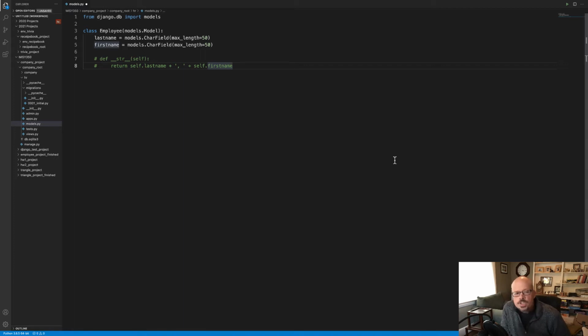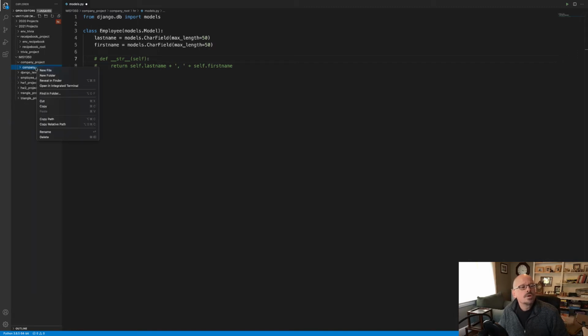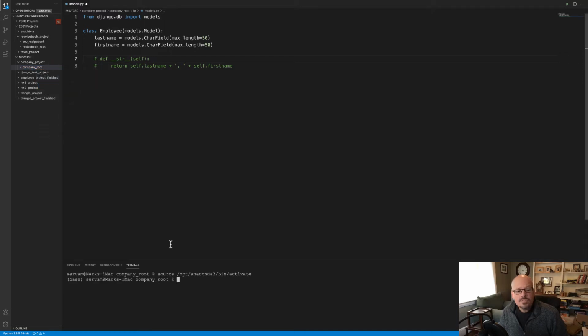We're going to continue our exploration of the Python shell by using the shell to do some example Python code, as well as to explore some of the database modeling capability. To start out, I'm going to create the shell by going into the company root. If I right click here, I say open an integrated terminal.